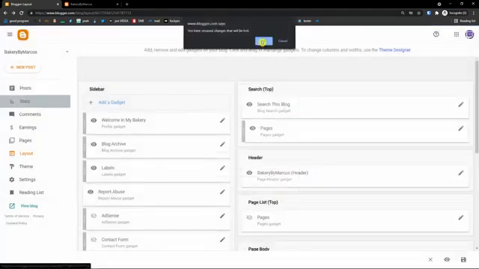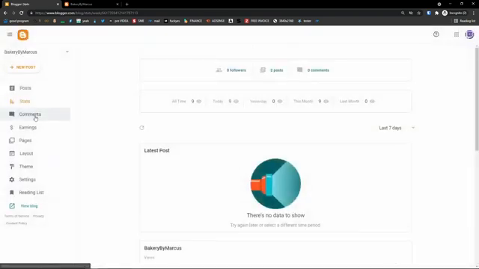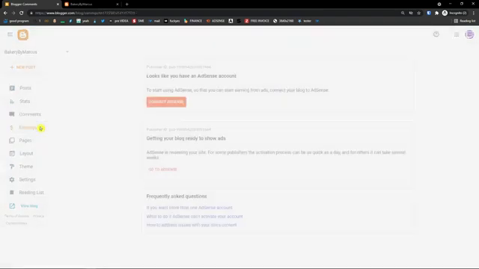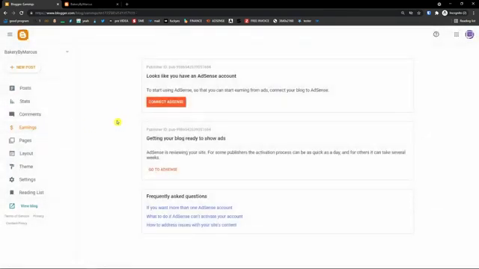So the last things are stats and comments, and also earnings. Here you would find the stats of how your blog is actually doing. Then under stats are comments, people who wrote comments on your blog that you can reply to or delete. And then earnings. For earnings, you have to connect your AdSense account right here. And this is pretty much how we do it.